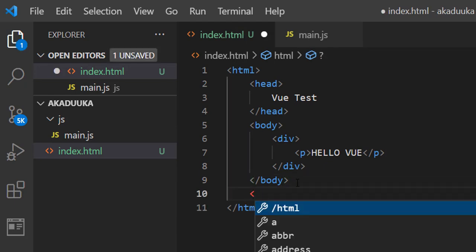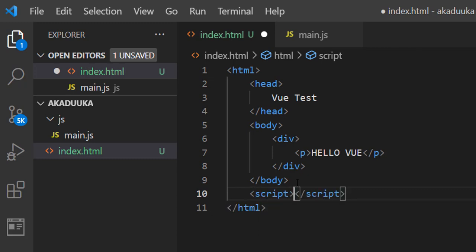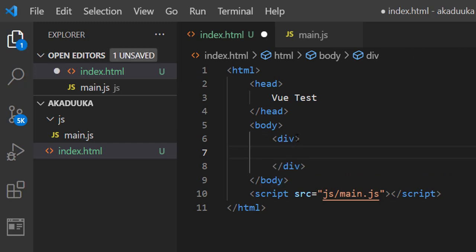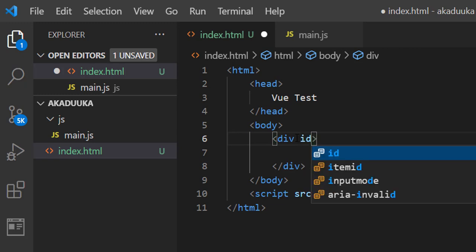So I'm going to have a script. Okay, and inside that script I'm going to have a source. So I've put it below the body, so I'm going to have a source, which will be now JS, which is the folder, slash main.js. Alright, so that is the autocomplete. Alright, so I don't want this hello. Let me remove it. Okay, so I'm going to come and create a div here, and I give it an ID of app.